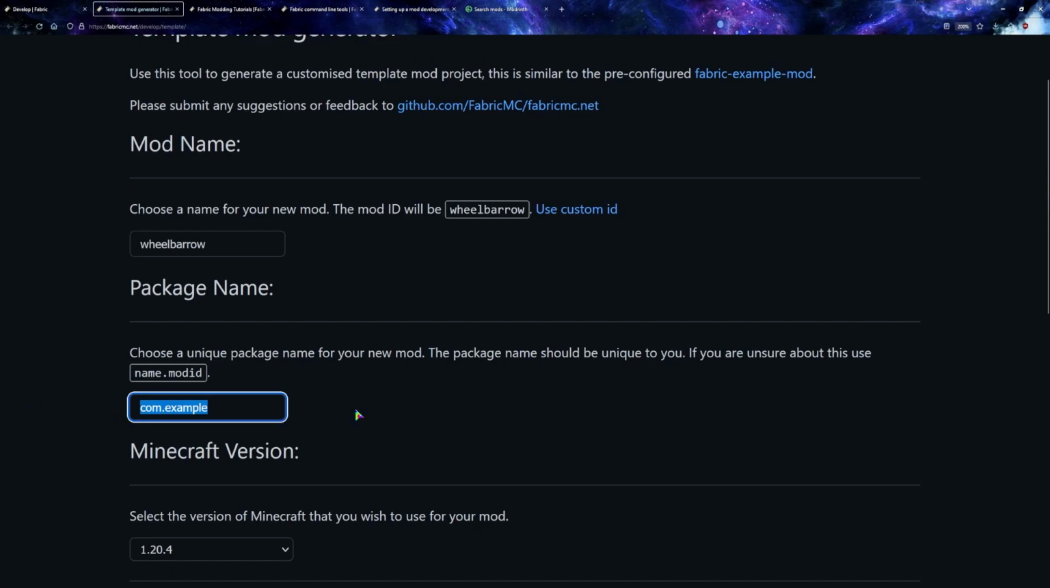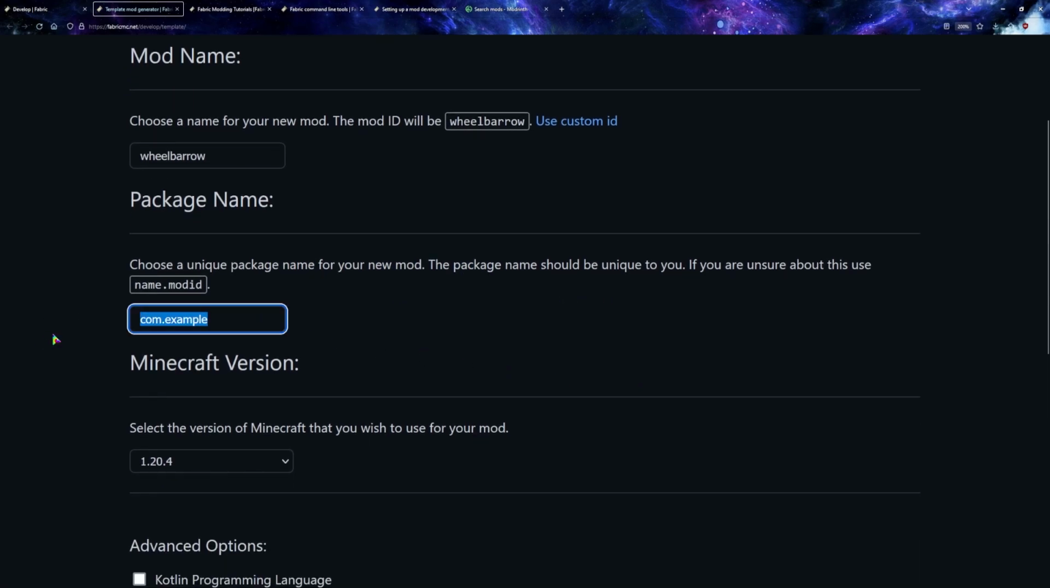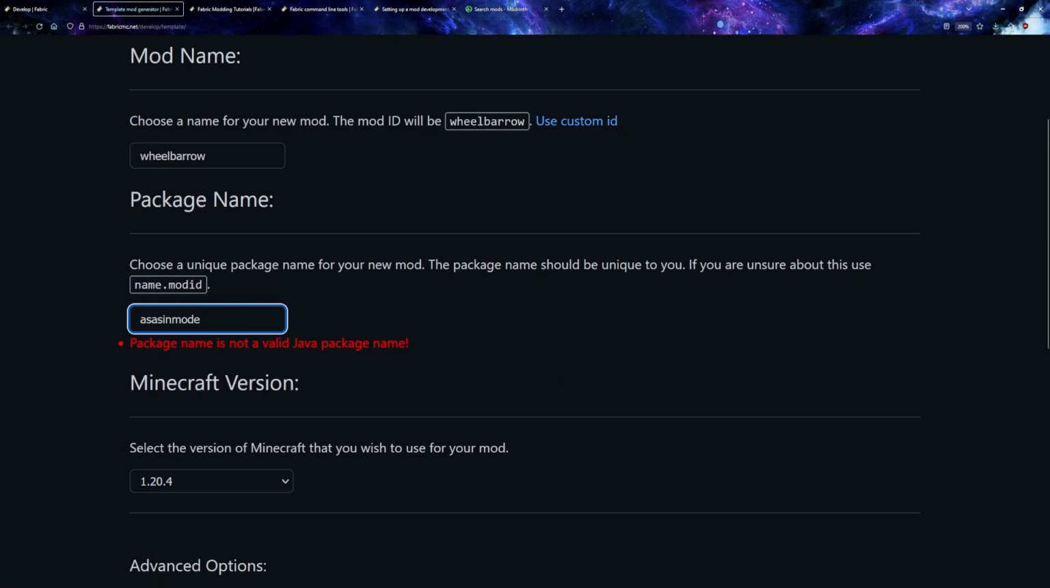What's next? Choose a unique package name for your mod. The mod ID will be wheelbarrow. Package name unique to me. Use name dot mod ID.